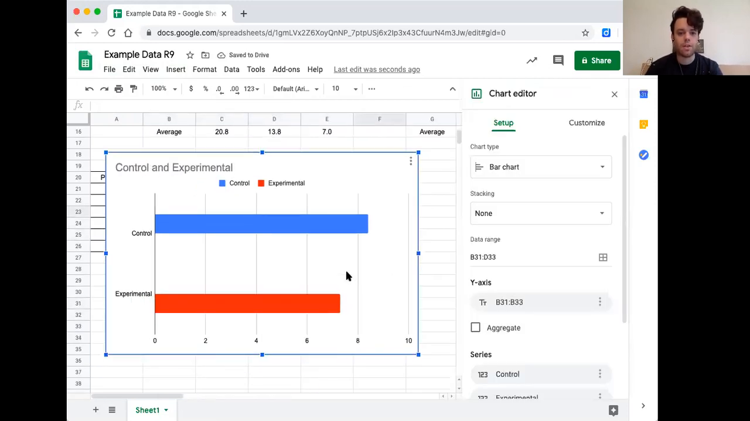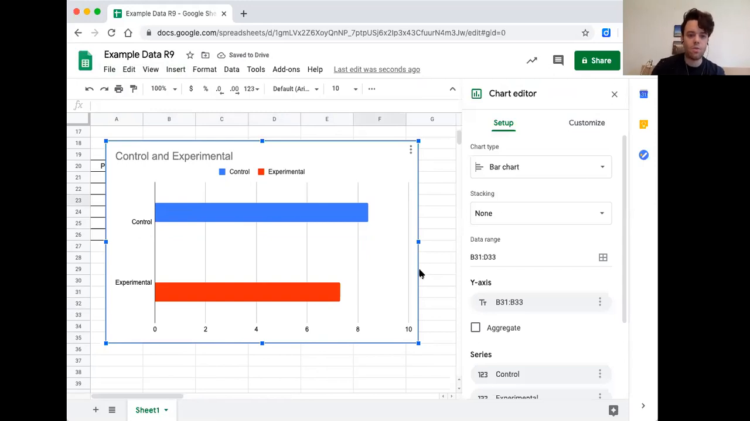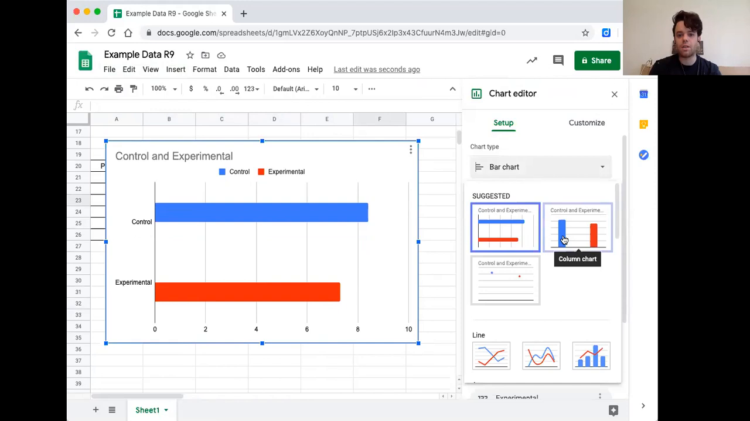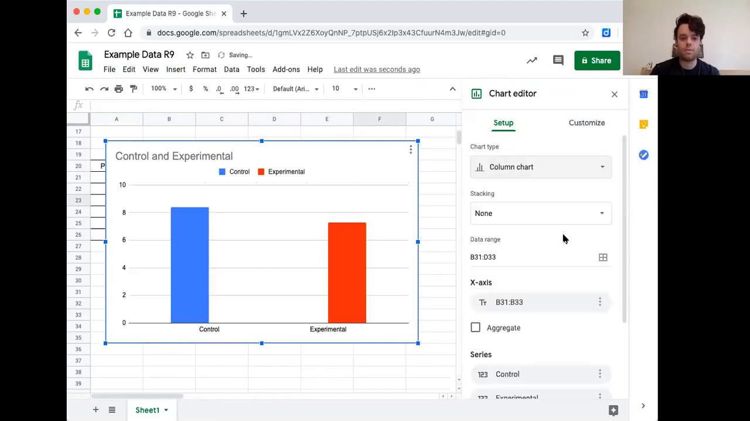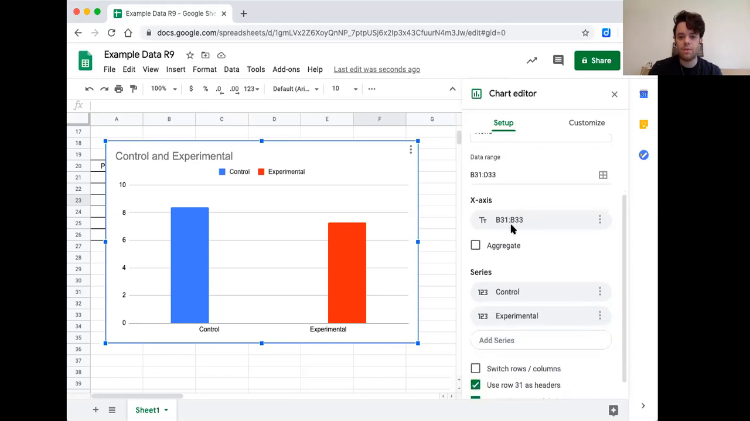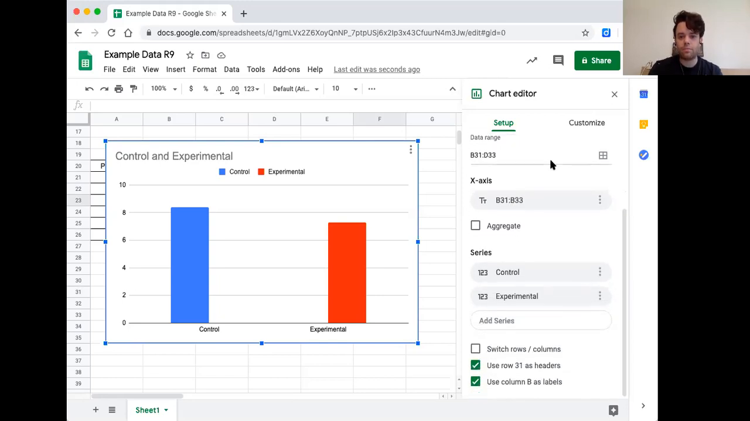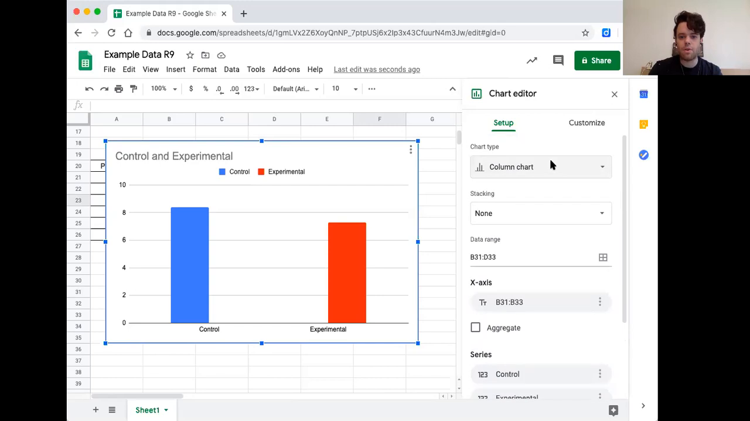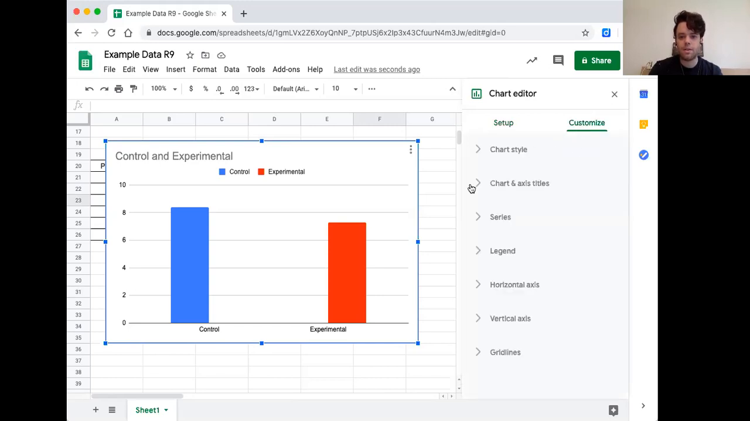And here's the chart that it makes. Not bad, not the worst thing I've ever seen. I don't want a bar chart, I want a column chart so that the bars go up. Now there's a couple things we can do now that we're in the chart editor, but the most important thing is that we go to customize.